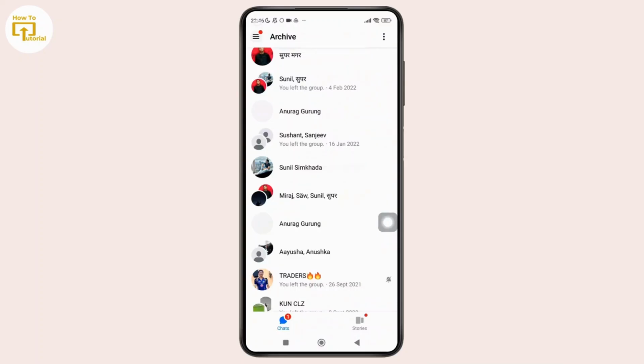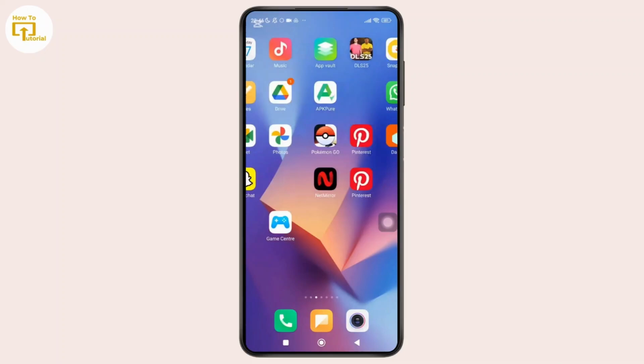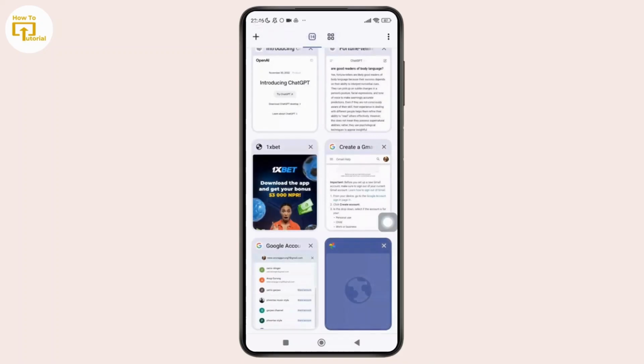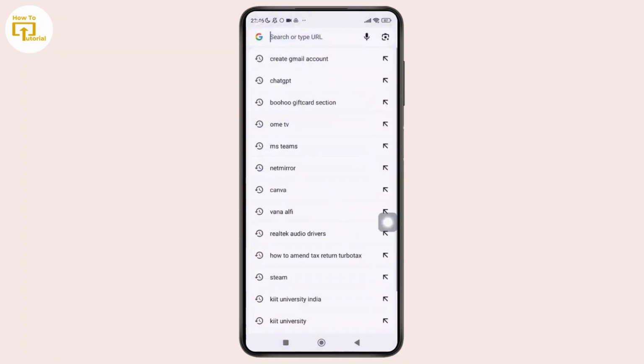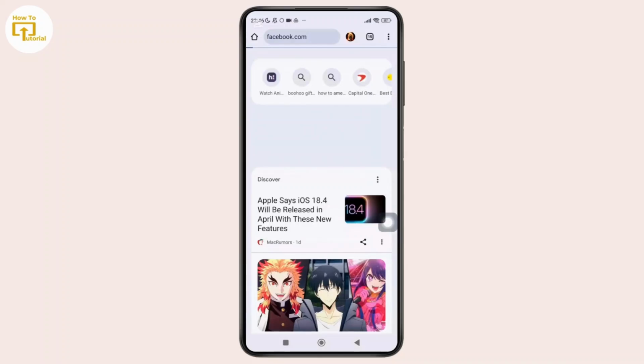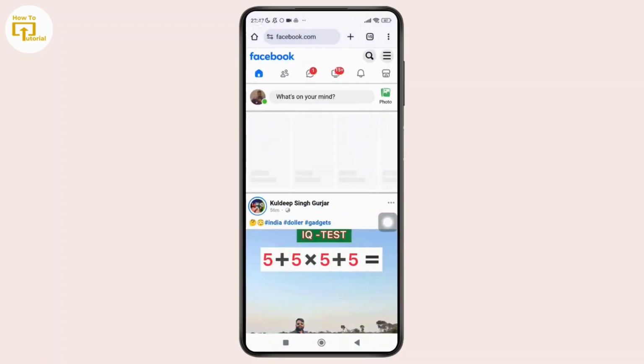And now step 2, that is to recover permanently deleted messages. So if you have messages that aren't available in your archive, there is another method you can try. Now open the web browser and go to www.facebook.com. And once you are there, you can simply log into your account if you haven't already.